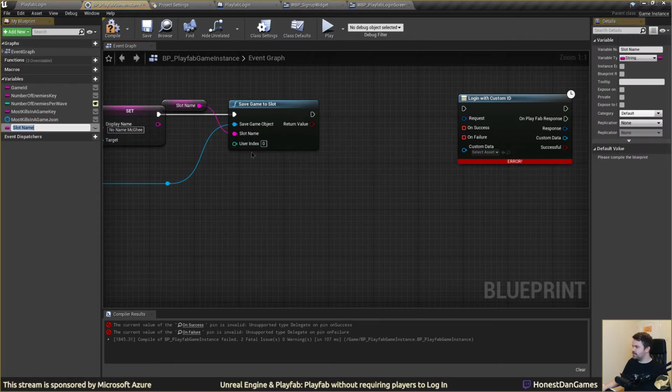You can then promote it to a variable. So we can just call this, it's called slot name. I'm just going to rename it, because it has spaces in the variable when you do that, and I don't like that. I'm going to just call it save slot name, so it makes a bit more sense when we see this as a variable on the left side.